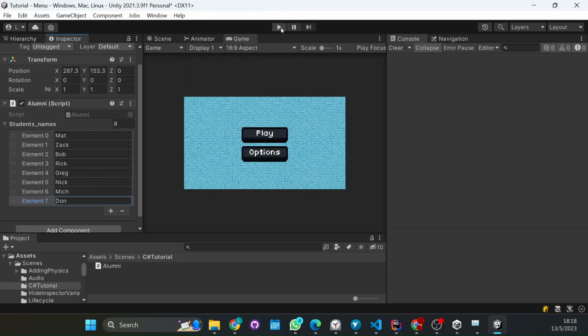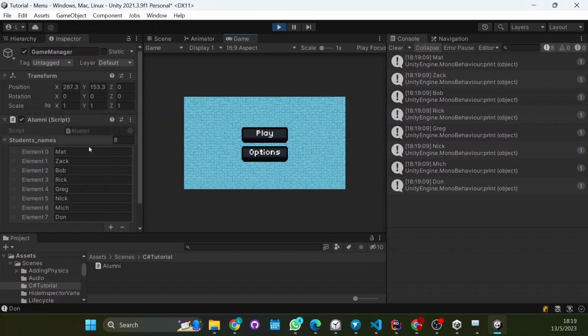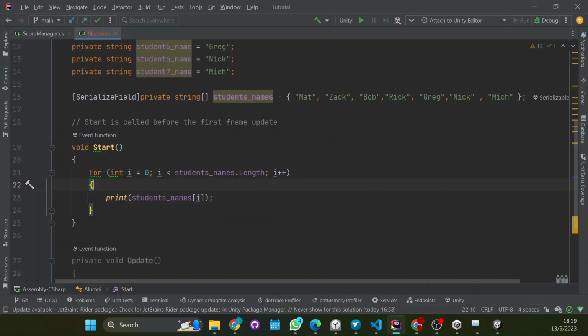So let's hit play. So what did we print here? We had Matt, that is a 0, Zach, Bob, Rick, Greg, Nick, Mitch, and Don.